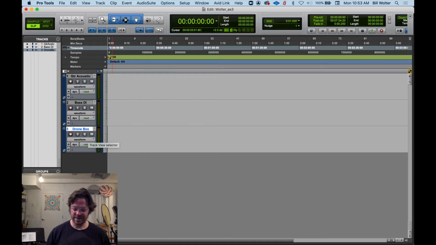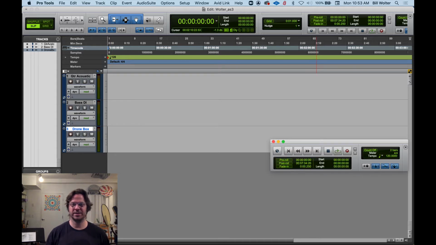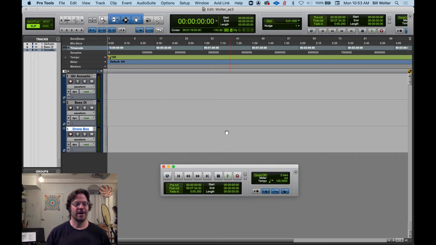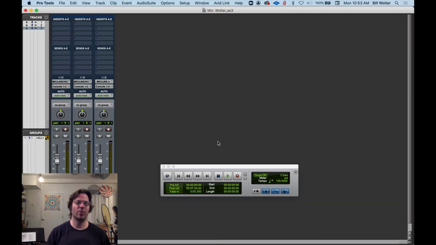Okay. Step 2, let's bring the transport up here so we can see what's going on. I have mine in quick punch mode, but you can just use regular record. It doesn't really matter though. I can take loop off as well. So here's the transport. The next step to recording is setting the right input.